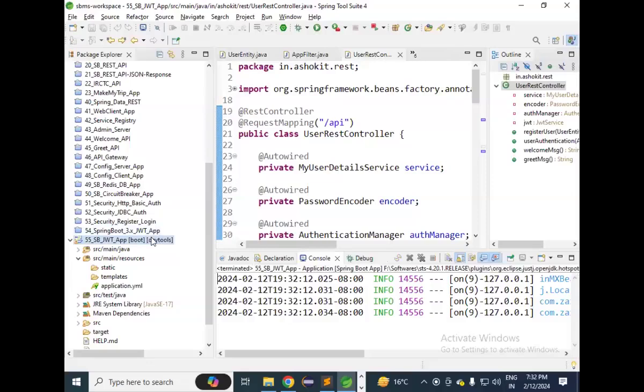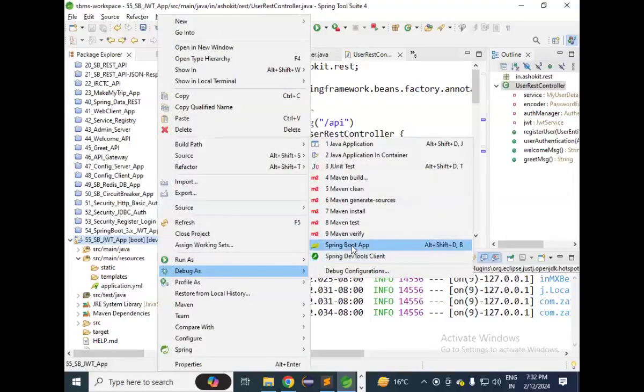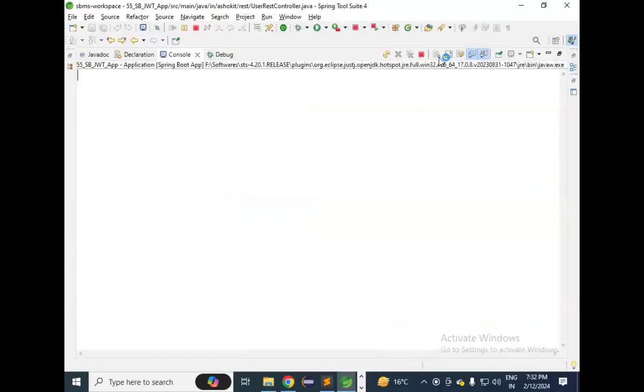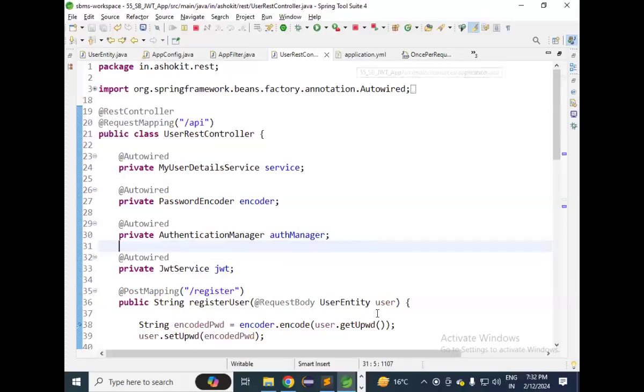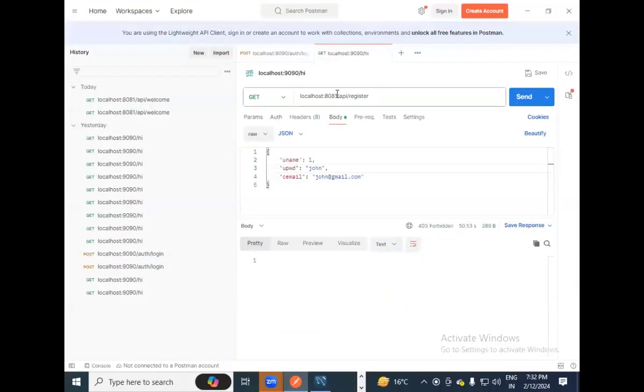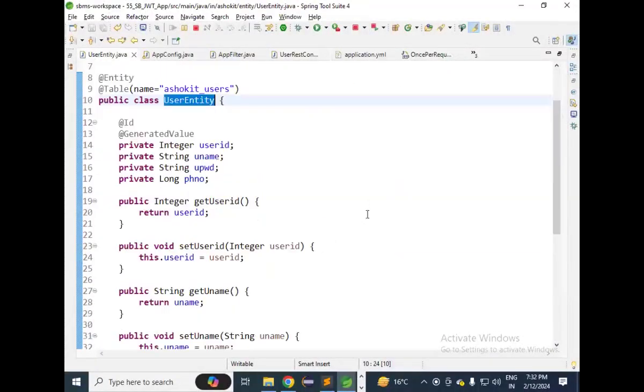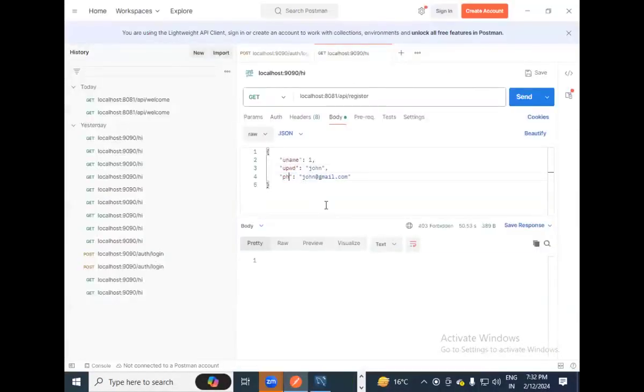Stop it. Let me run this again in the debug mode. Debug as boot application. Clear the console. Now let's go to registration /register. Check the data format: username, user password, and phone number. Username is string and user password is also string. Okay, phone number is long value. Good. So I have prepared my JSON data to send in the request body.